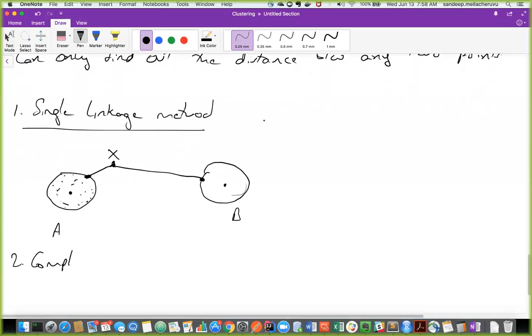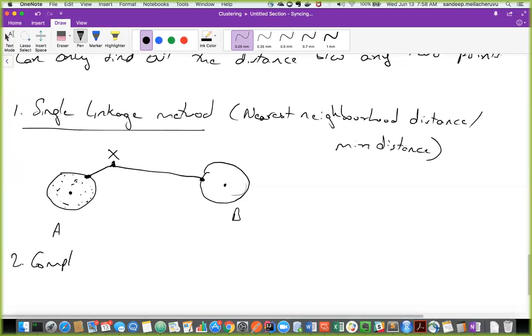Now single linkage is also called nearest neighborhood distance, or simply you can also call it min distance. Whichever is minimum distance, that minimum point I have to take, and out of those minimum points I have to take another minimum distance. Now complete linkage method. Now what is this complete linkage method?